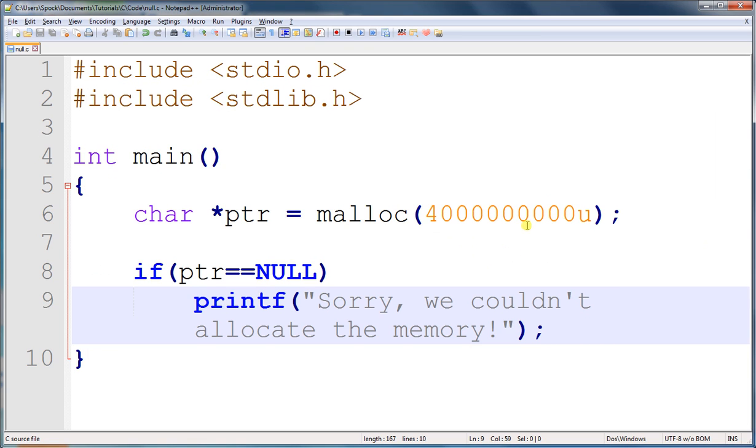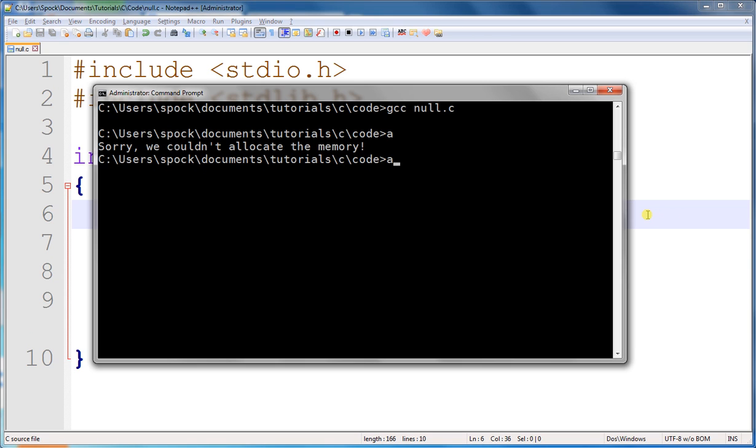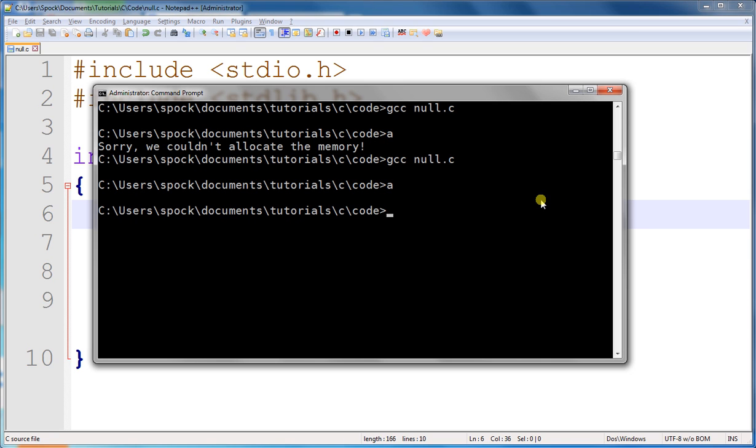Just to make sure that I didn't make a mistake, I'm going to decrease this number by a factor of 10. So now I'm asking for 400 megabytes of memory. And if I compile this again and run it, we get no such error message.